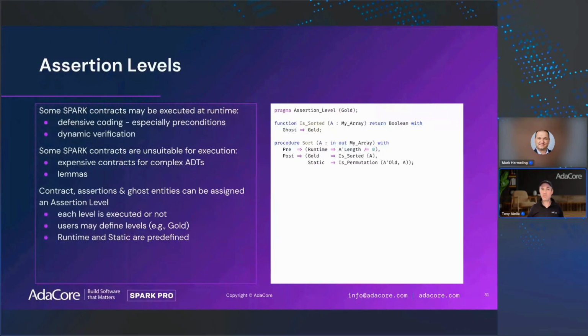Runtime is always executed, static is never executed. You get to decide if gold is executed or not. On the right, I have an example of a sort procedure. And for this procedure, what we've done is we've said the precondition we want to keep around at runtime. We always want to check the precondition for this sort procedure. So we've assigned the runtime level.